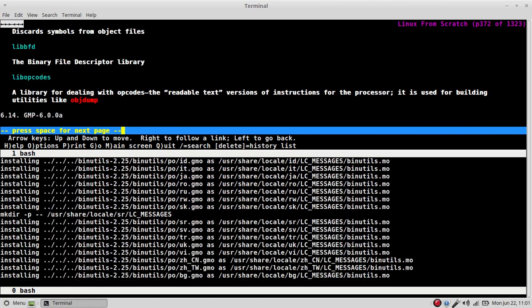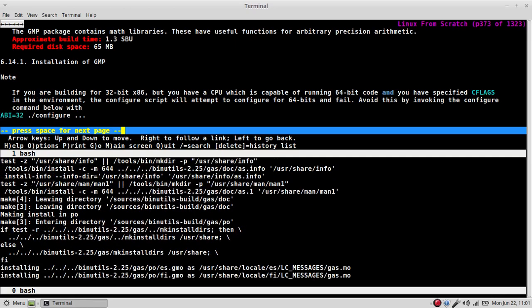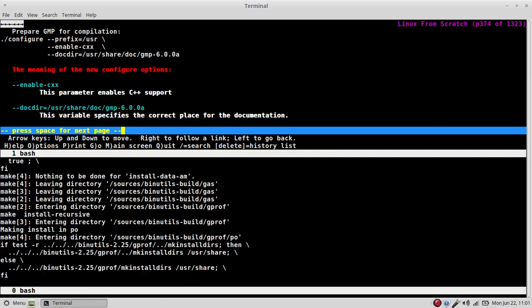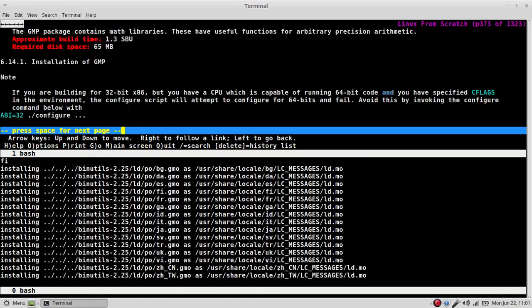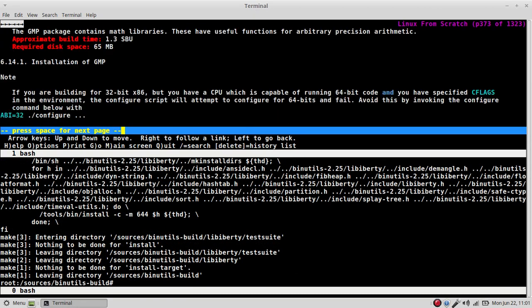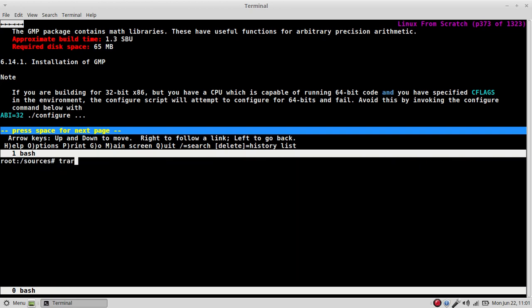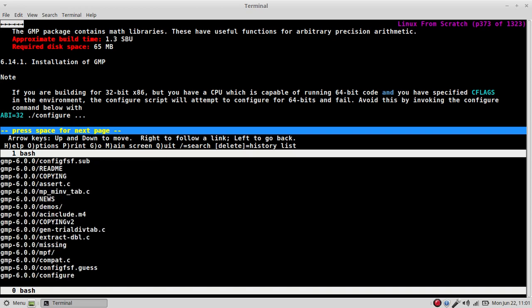Okay, and then binutils is done. Now we're on to GMP. I think GMP has the test. Yes, it does. Okay. Move binutils build, binutils 2.25, backgrounding. tar -xvf, now our GMP library.